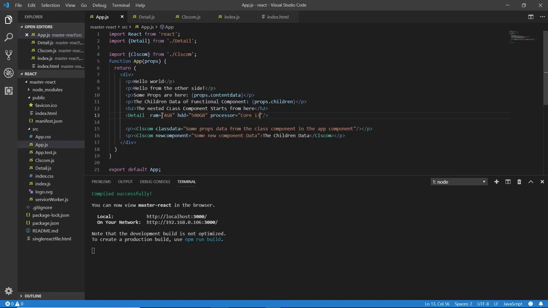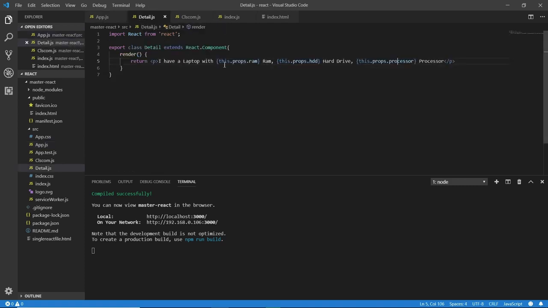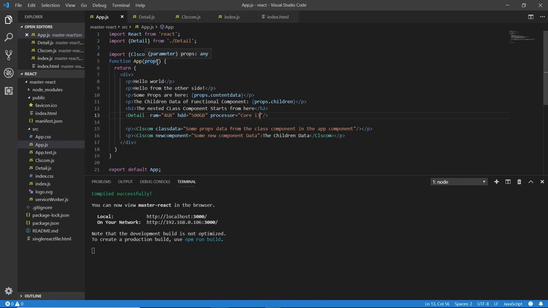Now here you can see that in the detail we are actually receiving all of the data we're importing from the detail.js through this way. Once I'm receiving the detail, we are adding some details like RAM, HDD, and processor using the properties way. So we call the properties as props. So here you can see this.props.ram, this.props.hdd, and this.props.processor. One thing, if I was using the functional component, I was not able to use this. I just needed to call the props. You know that already. Like we did with the app.js, here we just call the props.